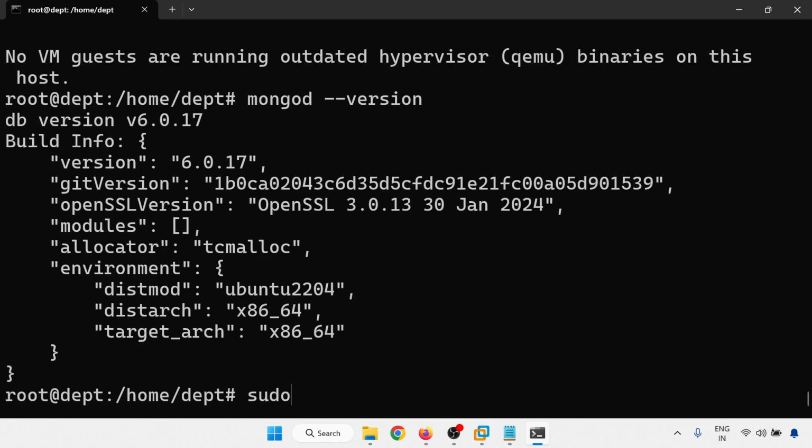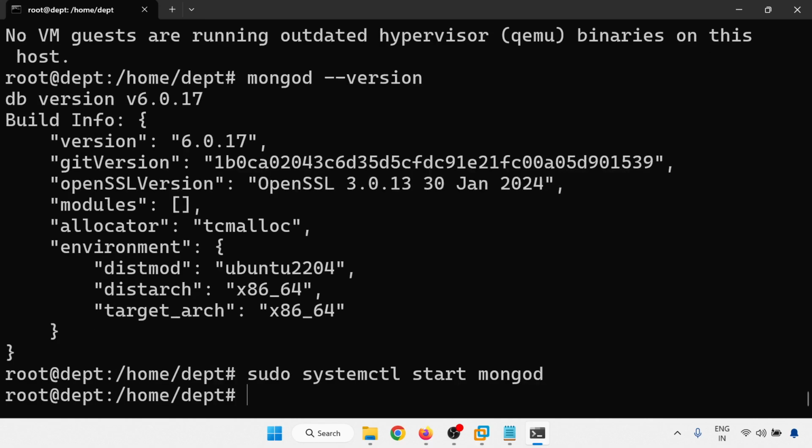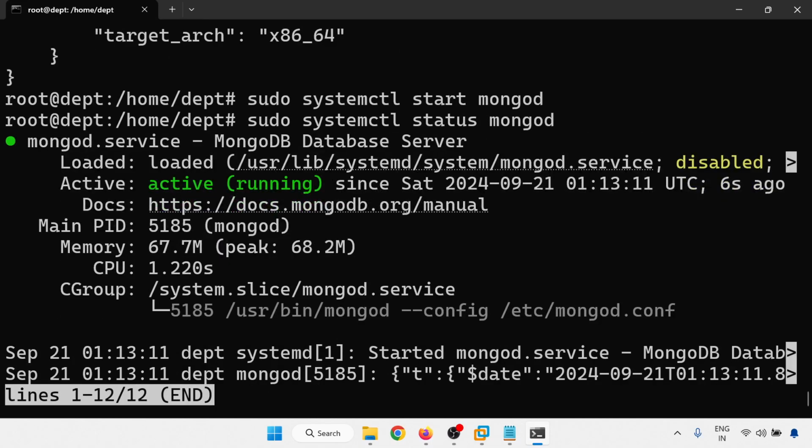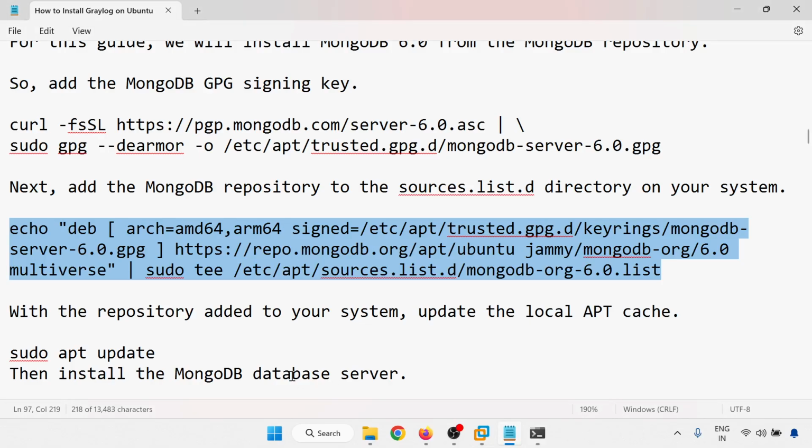So sudo systemctl start mongod. MongoDB started. Now check the status. So MongoDB is working fine. You can see the green, active and running, which means MongoDB is running fine. Okay. So next.